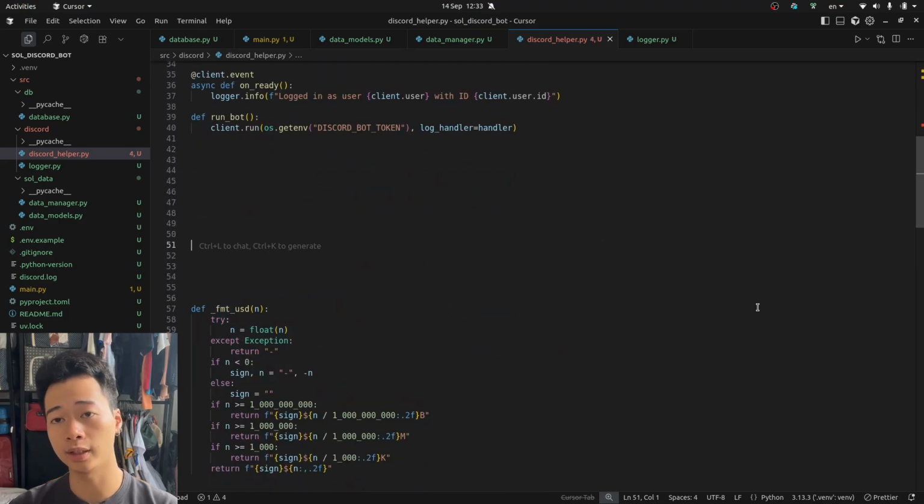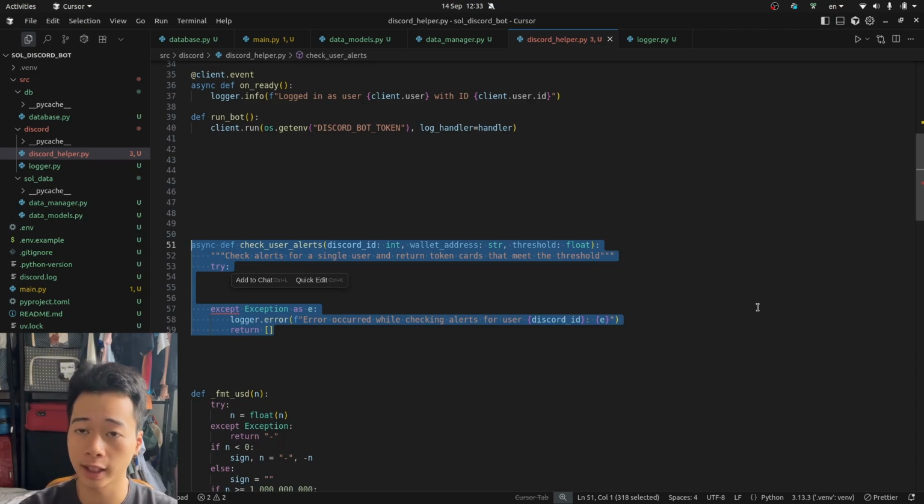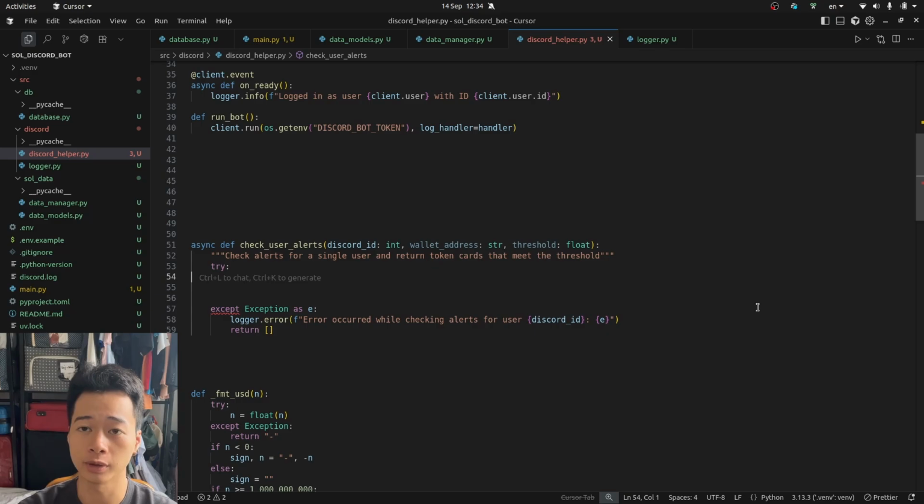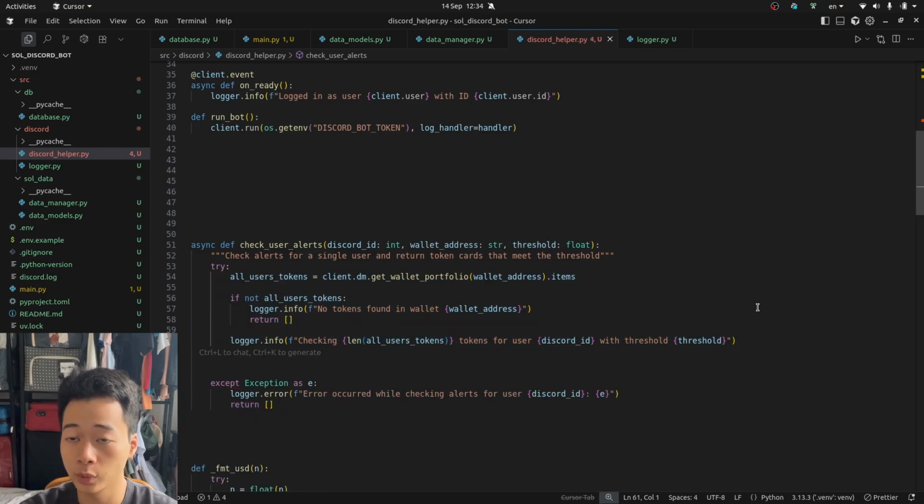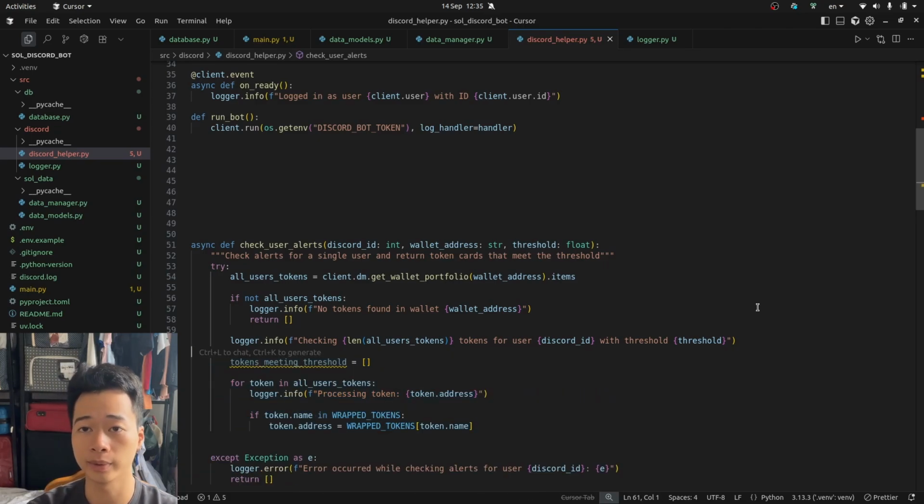First, we'll create the check user alert function to check all of the tokens in the user wallet. First, we get all of the user's tokens in the wallet using the wallet portfolio endpoint. Next, we'll iterate over every token in the user's wallet. Now is the time when we check for the edge cases if the token is SOL or ETH. Next, we can get the token overview.